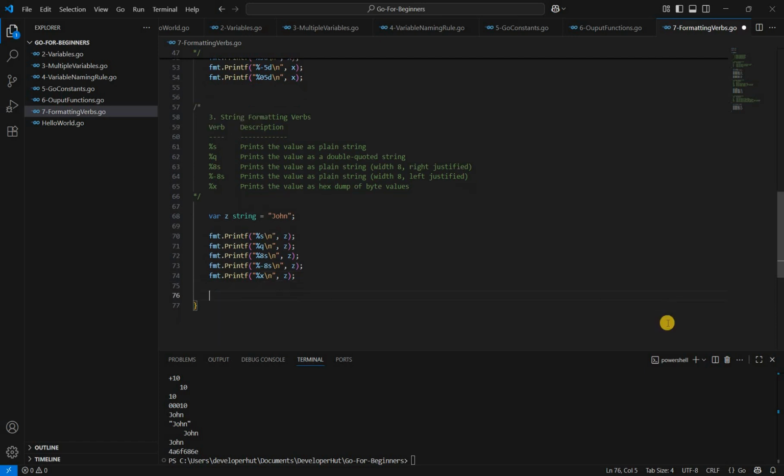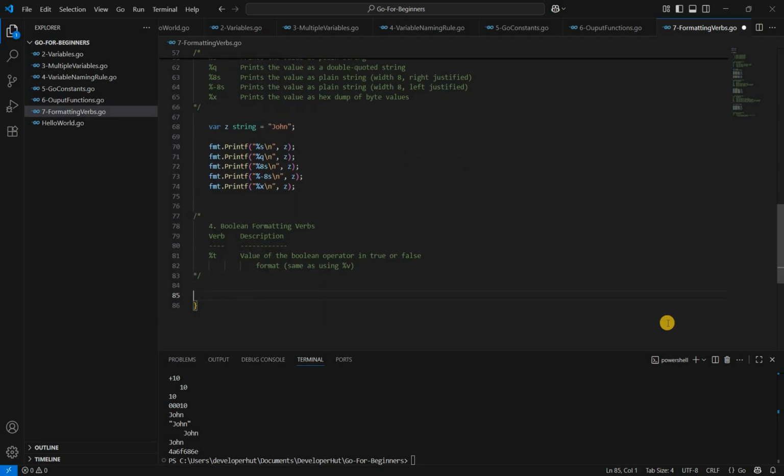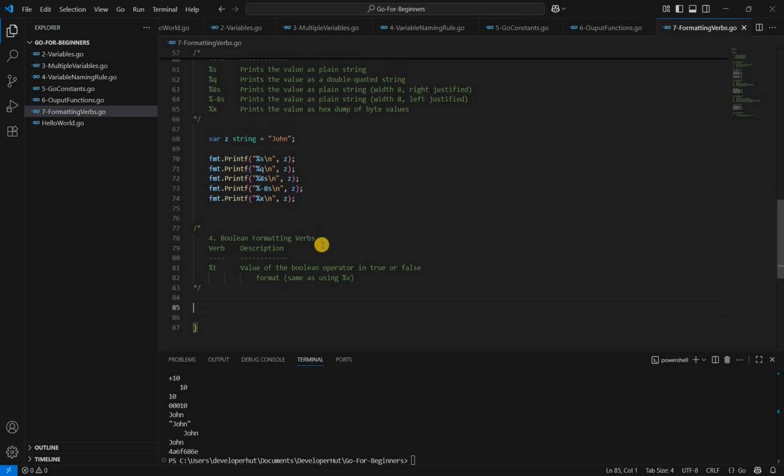Now next is the Boolean based formatting verbs, which is a very simple one, right? So we have a %t. If you see, we already have a %t, but the only difference between the general formatting verb and this Boolean formatting verb is that the general formatting verb contains the capital T, and the Boolean formatting verb contains the small t. So this is the important difference between both of them.